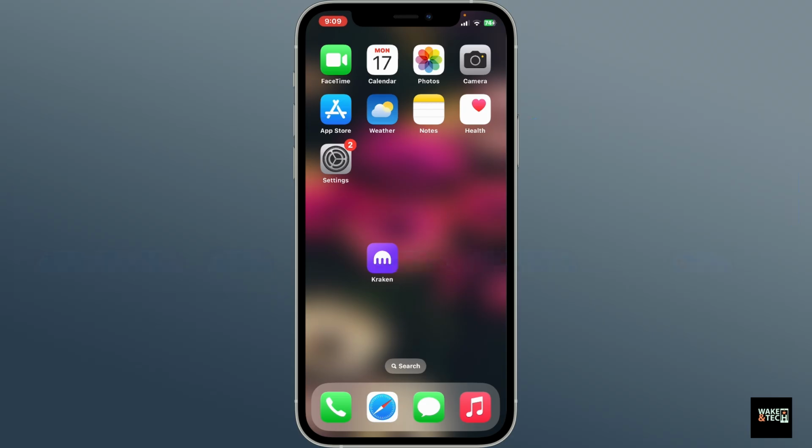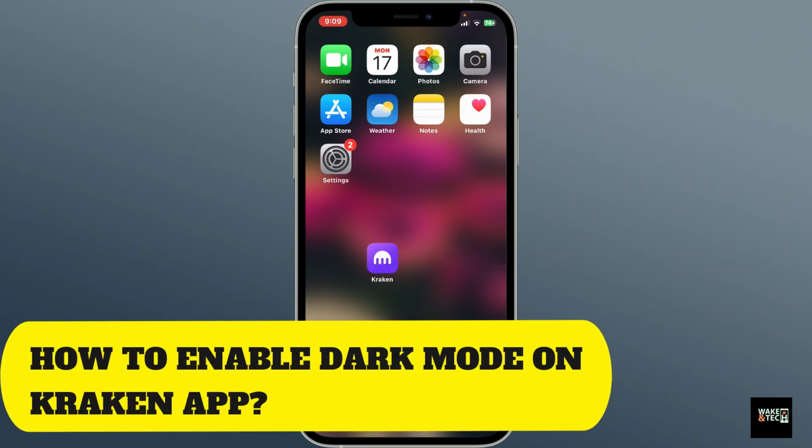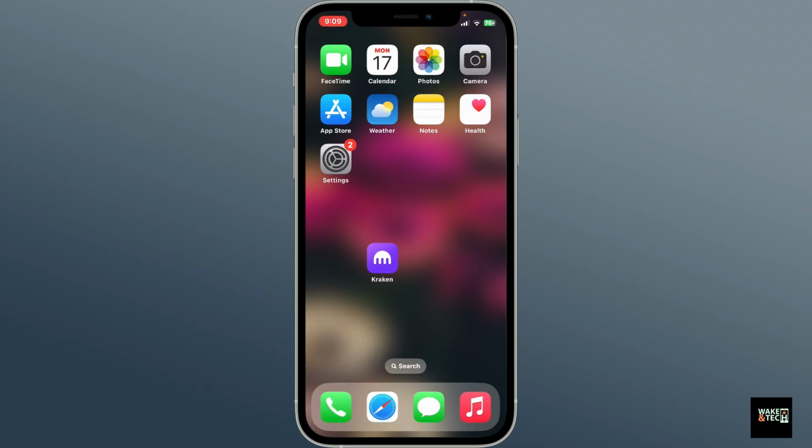Today in this episode, we will be learning how to enable dark mode on the Kraken app. Dark mode makes the app easier on your eyes, especially at night, and can save battery on OLED screens. So let's go ahead and get started.